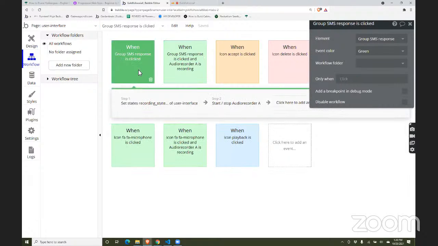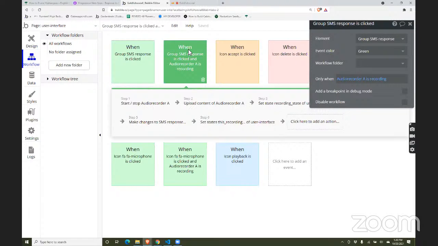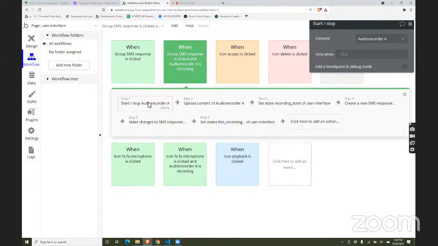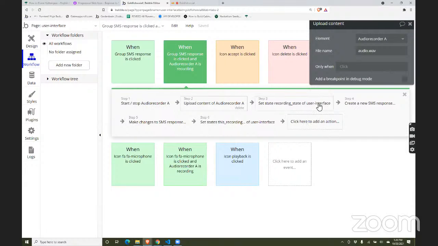So first you click it and it starts the recording. It sets a state and it starts the recording. Then if it is already recording, it stops the recording when you click it. It uploads the content. And then after that, because this is where it's hanging.